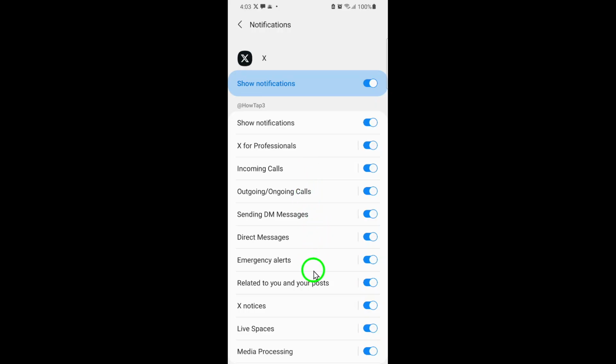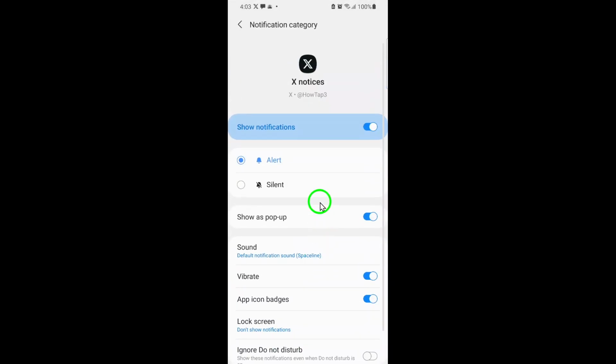From here, choose Notification Categories. Each category controls a different type of notification, so you can set them up exactly the way you want. Once you're in Notification Categories, find the option labeled X Notices. Select it, and you'll see several choices for customizing exactly how those alerts behave.